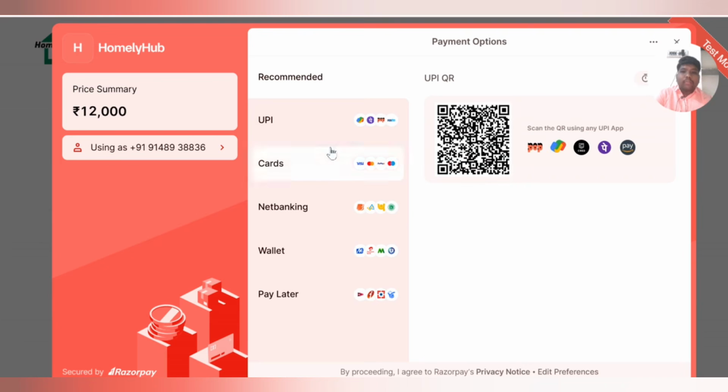See the QR code, UPI, anything we have to book, but it's test mode, so I don't want to book anything from here. It's the payment option. It is a QR code. If your friends want to book, they just send the QR code. They can book from anything.